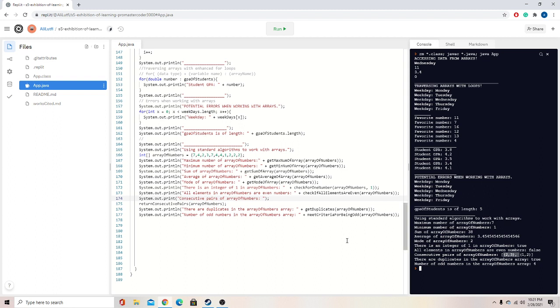There are duplicates in the array of numbers array. True. I mean, we got 2, 2, 2, 2, 4, 4, 4. Pretty obvious. And then finally, number of odd numbers in the array of numbers array: 4. 1, 2, 3, 4. Yep. And that was on this line right here.